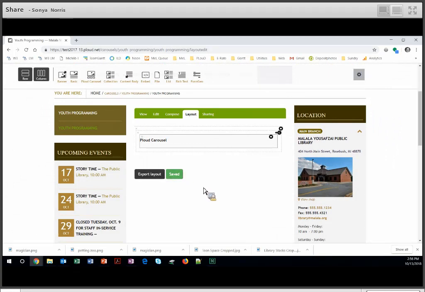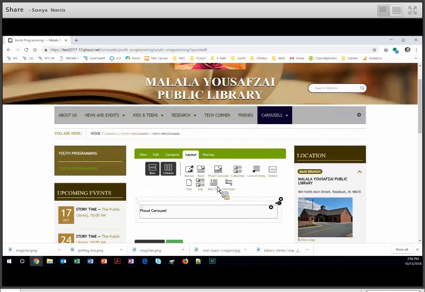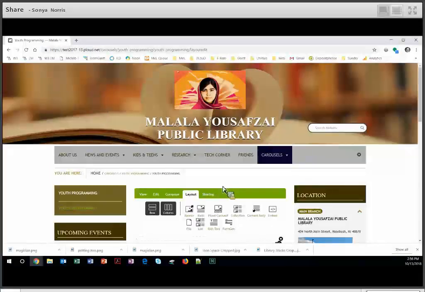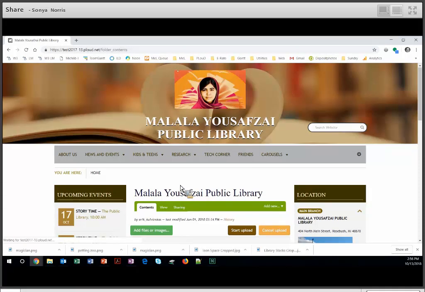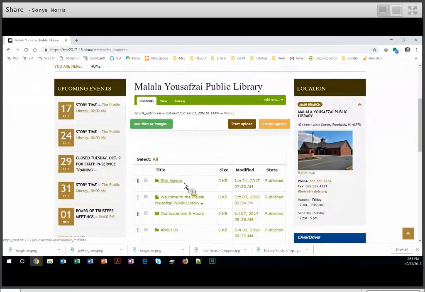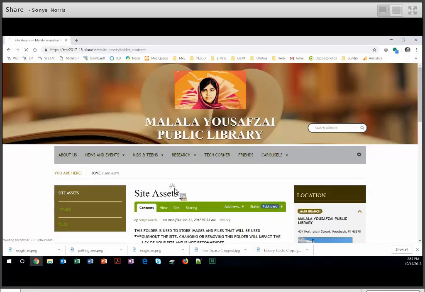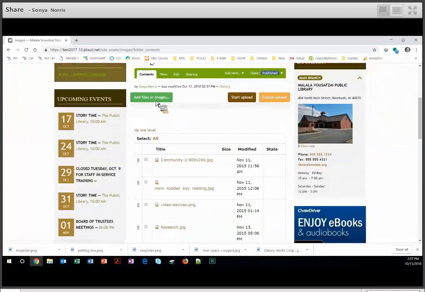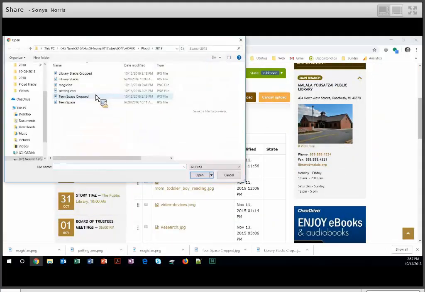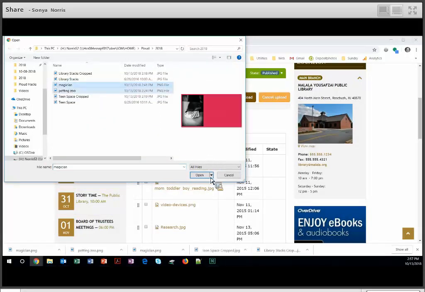Now that I have the structure for my carousel, I need to actually add the images to my site. I'm going to do that by going to Root Folder Contents, scrolling down to Site Assets, and opening up Images. I'm going to click here at the top on the Add Files or Images button. And if you remember from part 1, we had both a magic show and a petting zoo for this example. I'm going to open both of those up.